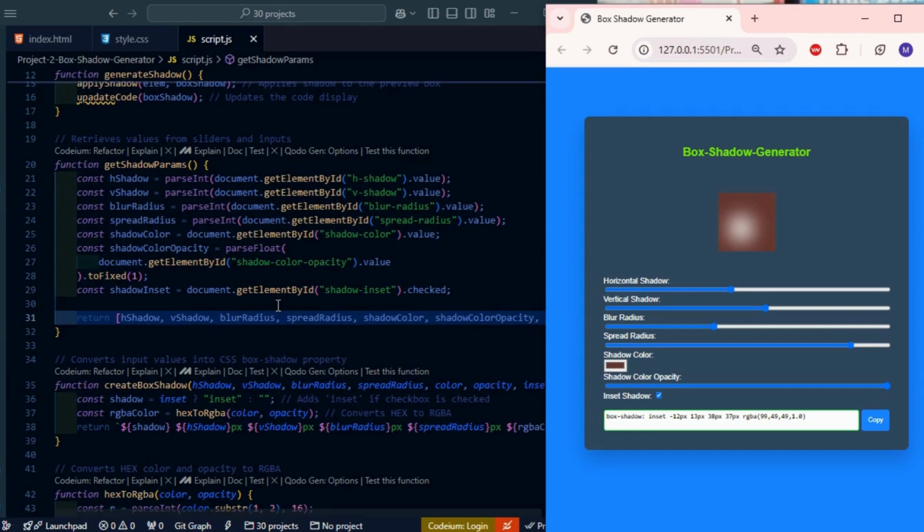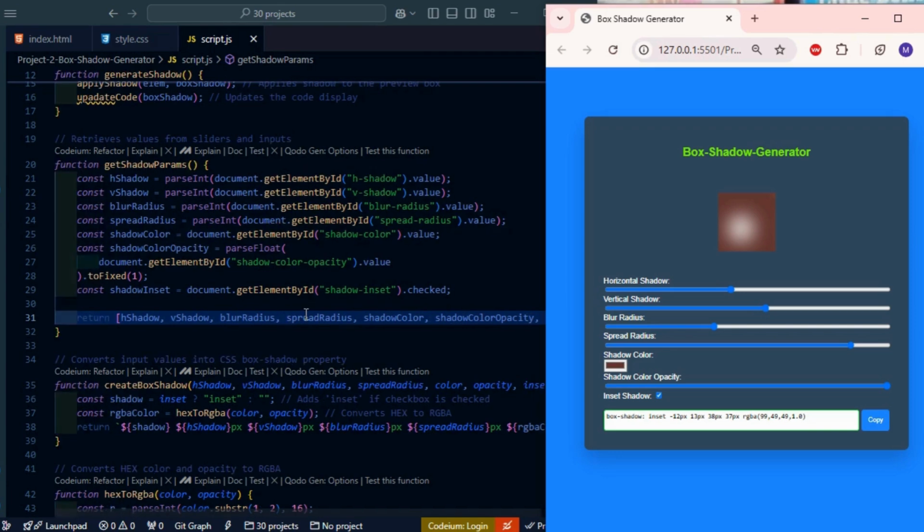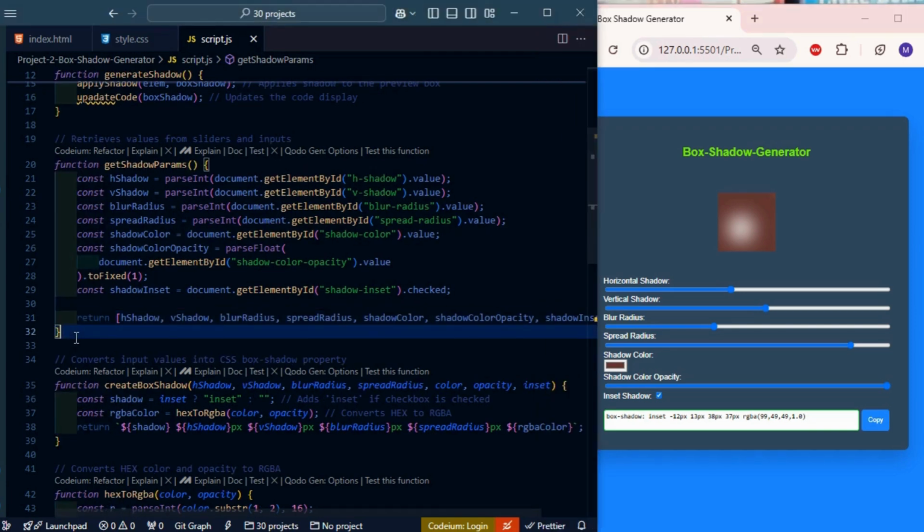I will return all the variable names: h shadow, v shadow, blur radius, spread radius, shadow color, opacity, and shadow inset, and close the function.